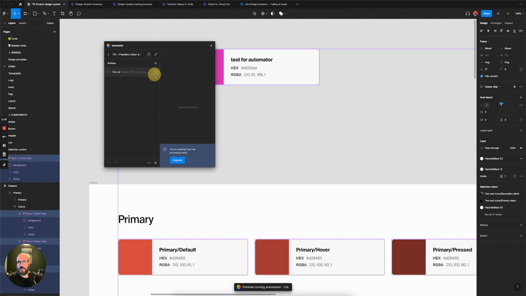So you can come in and you can see that Automator is kind of like a visual programming tool. You say you want to find all layers where the name is docs color chip, then you have set selection, then you do for each, which is a loop. So for each thing that is in this list of components that the code found, you want to find the name and then a little bit more actions until you actually get all of this populated.